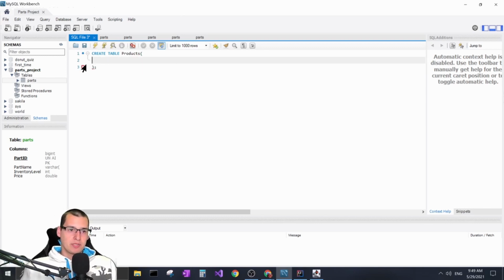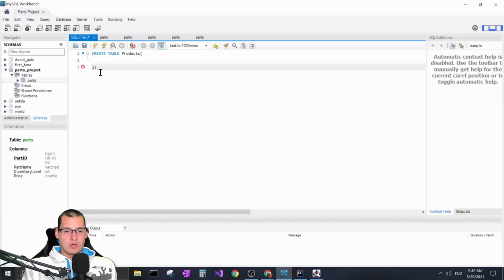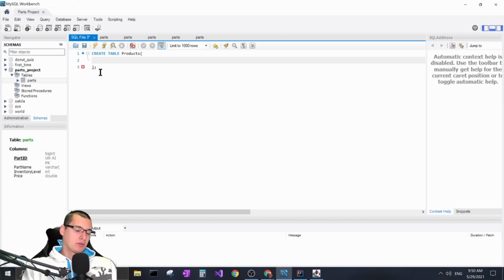So you want your parentheses, and then you'll want the semicolon after to end the line. This is similar to Java, in that once you write a line of code, you end that line with a semicolon. And then everything else is going to be in between these two parentheses. What's going to go in between is our column names. So you're going to write the column name that you want. The first column name that I'm going to write is product ID.